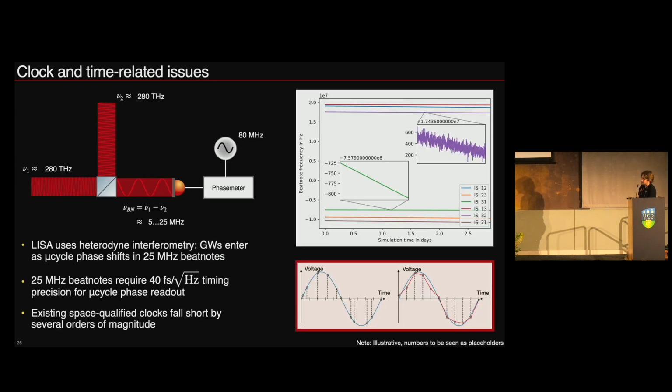Now, that was laser noise, which is the main step we have to do, which is why these TDI combinations are very central in the LISA mission. But there are other noise sources that we also need to worry about. As I mentioned earlier, one of them is clock noise, and it appears because what we actually measure in our interferometers is the interference of 2 beams at slightly different frequency, between 5 and 25 megahertz.